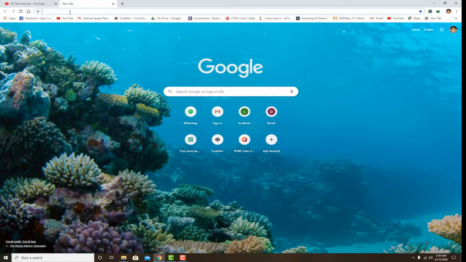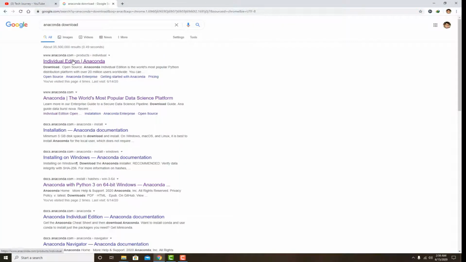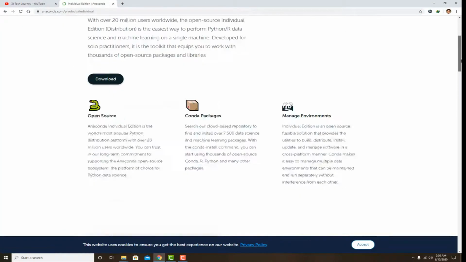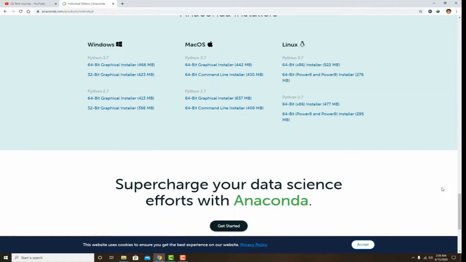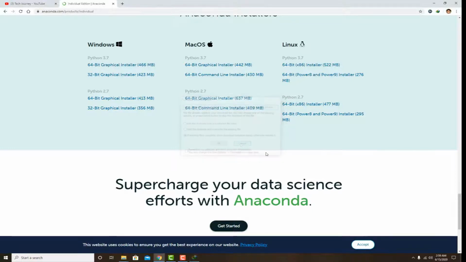Now first of all go to Google and type Anaconda download. Then click on the first link, scroll down the page and click on the link to download. If you are using Mac or Linux, you can try the respective links. I have 64-bit Windows, so I am clicking on a 64-bit link. I have already downloaded it, so I am not downloading it again.